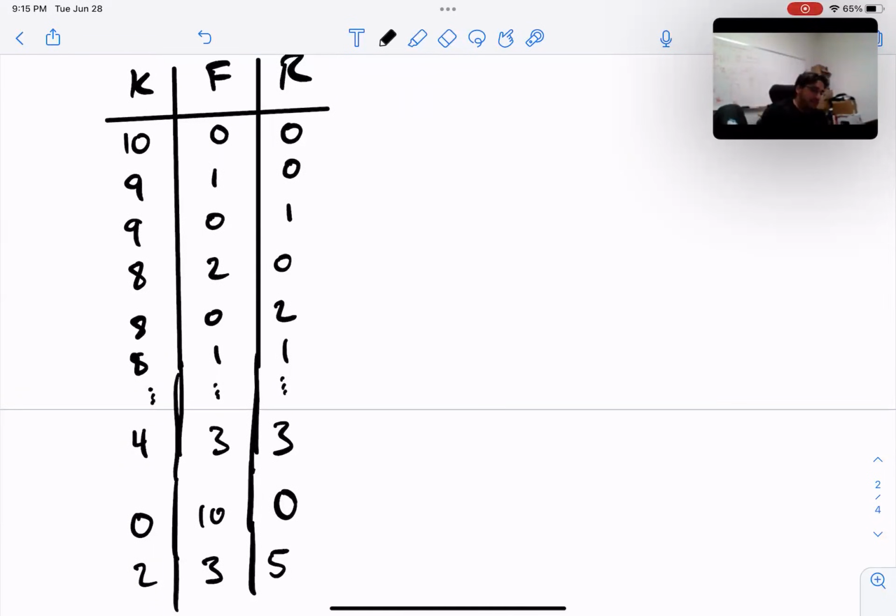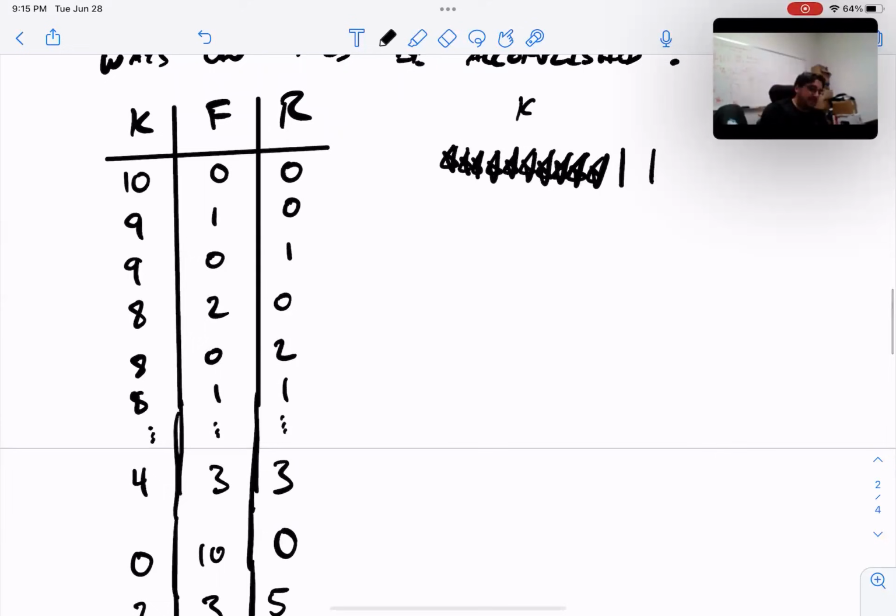Think about this first one. This could be 10 stars, 1, 2, 3, 4, 5, 6, 7, 8, 9, 10, and then a bar and a bar, right? So here, the stars would always start with Ken's burgers, right? A star means give Ken another burger, give Ken another burger, give Ken another burger, until you see a bar, at which point we switch and we start giving Faith burgers, right? Until you see another bar, and then you start giving Rocco burgers, right?